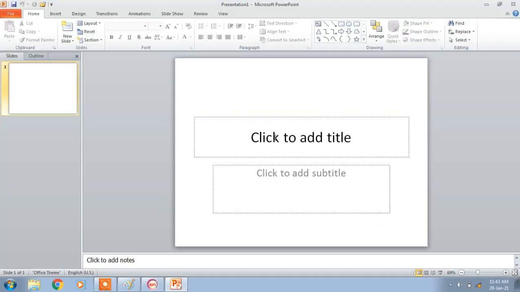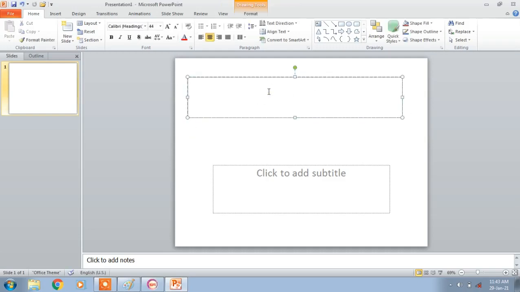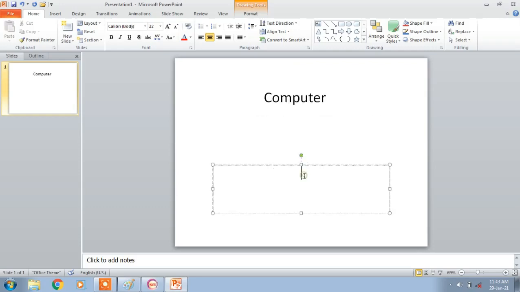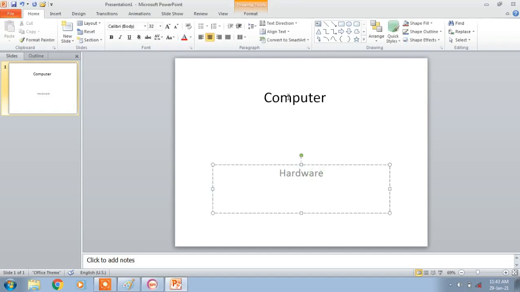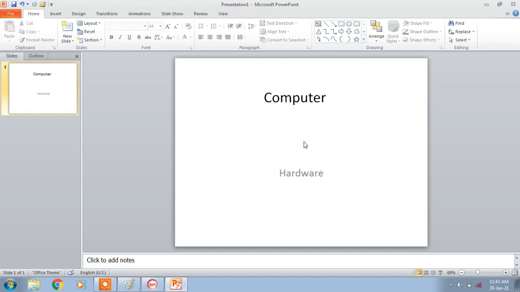This placeholder is used for giving the title, and this placeholder is used for the subtitle. For example, now here I am going to give a main title, that is computer, and as subtitle I am going to give hardware. So in this way, whenever you want to give a title and subtitle, you can use this type of layout.